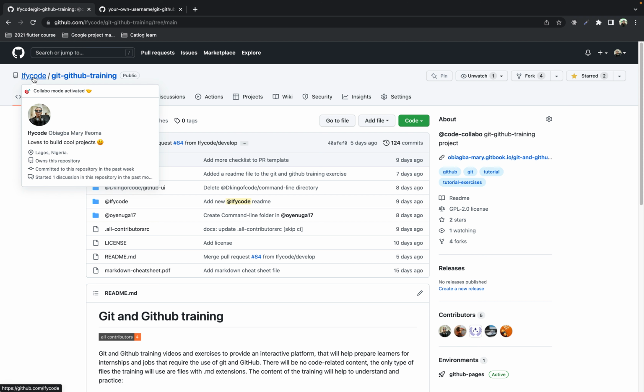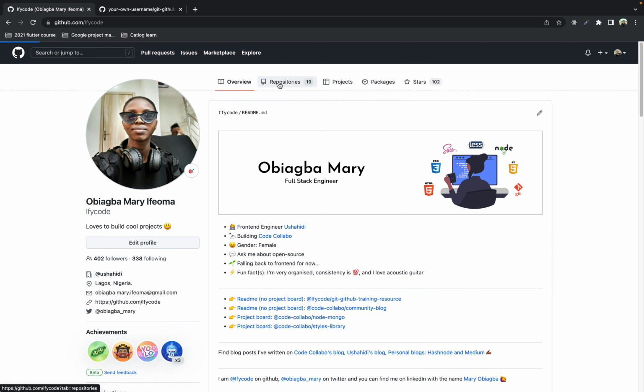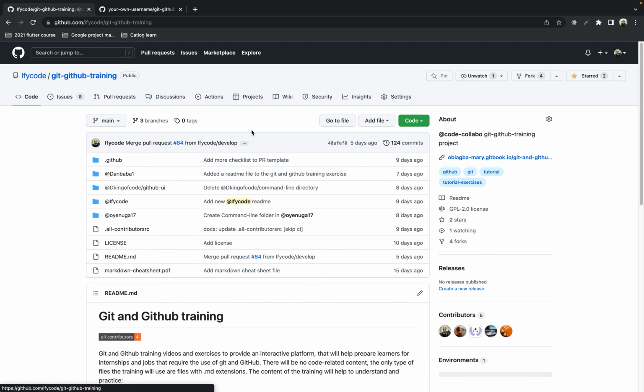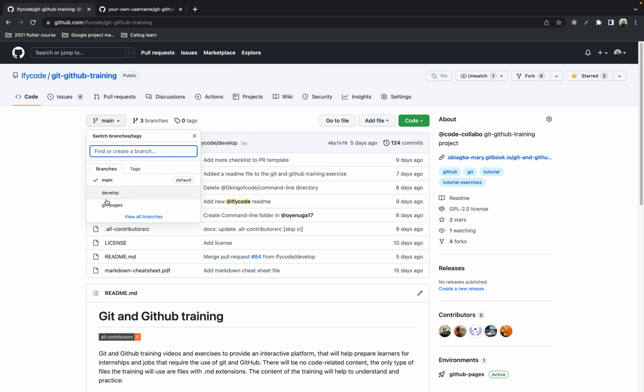Now I'm going to go out of this GitHub training and then come back into it. So you can see that every first time I go out of the GitHub training repository and come back, the first branch that greets me is the default branch, which is main in this case.